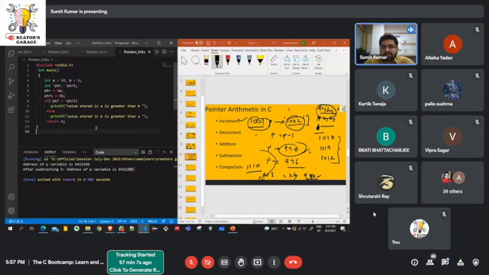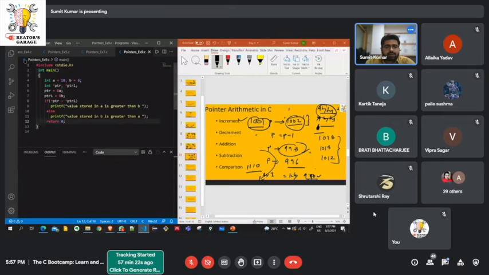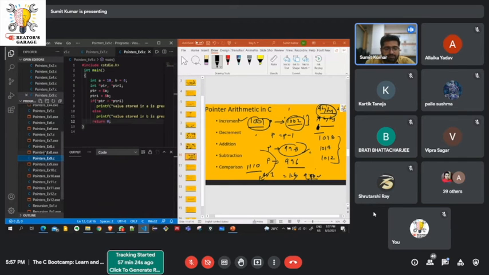Okay. So obviously 10 is greater than 6. So the output would be value stored in A is greater than B. Let's run this code and see. Very simple. Okay, fine. Okay, let's move on to the next example.